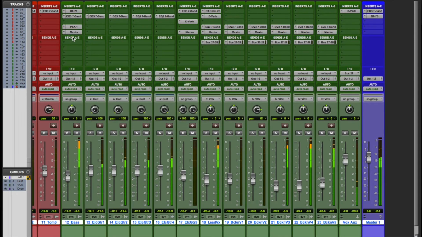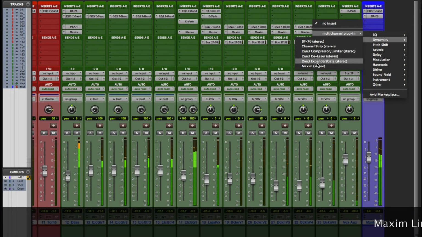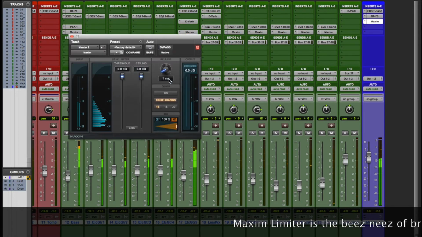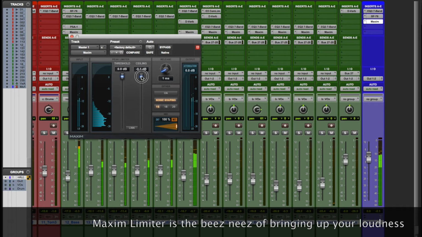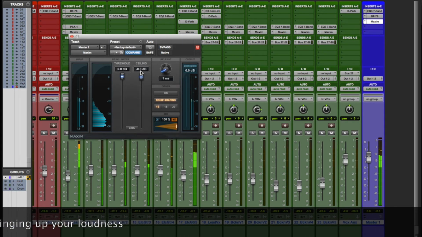Alright, cool beans. Next, my all-time favourite, the Maxim Limiter. Firstly, you want to bring down the ceiling to a negative 0.3 dB, which will make sure, no matter how hard you drive it, over here in the master fader, the signal will not peak. That's a good thing. This is called mastering, yeah?